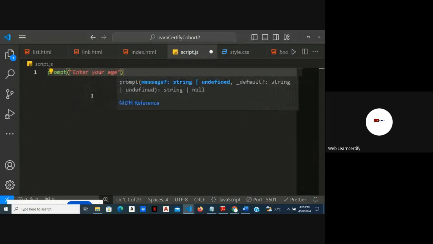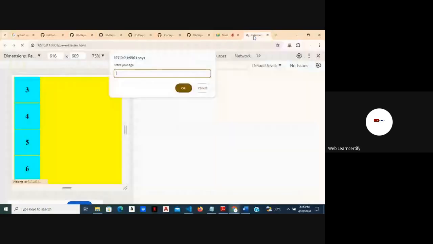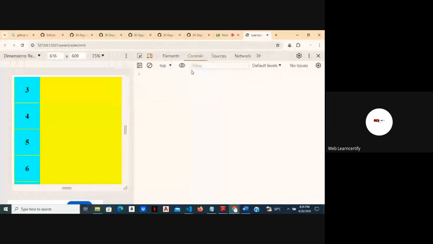So this is the way we want the user to answer. So once I go to my browser, you now see this prompt here that says enter your age. Okay. So if the person enters, let's say, 9 over here and says okay, all right, the prompt is executed.